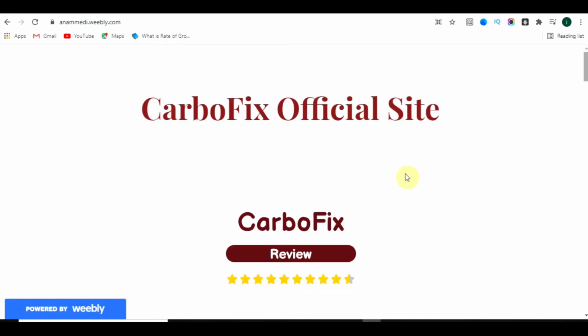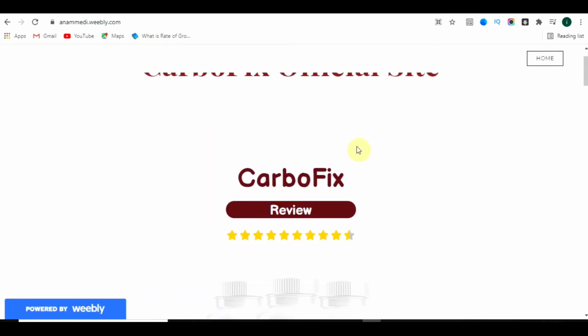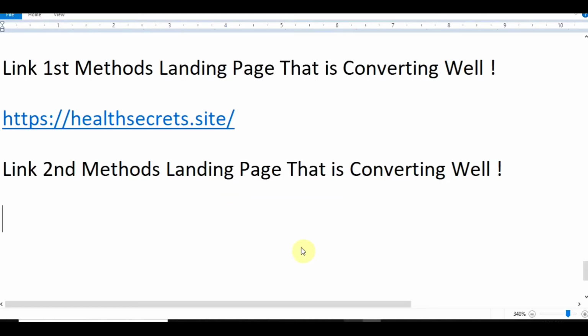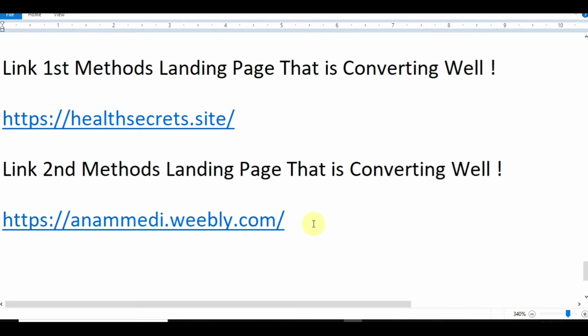So what you have to do is just come over here to the URL section, copy this, go back to your WordPad and paste it over here. So yeah, these are the two methods from which I am finding high converting landing pages. Now the question arises, how can you make these landing pages within seconds?